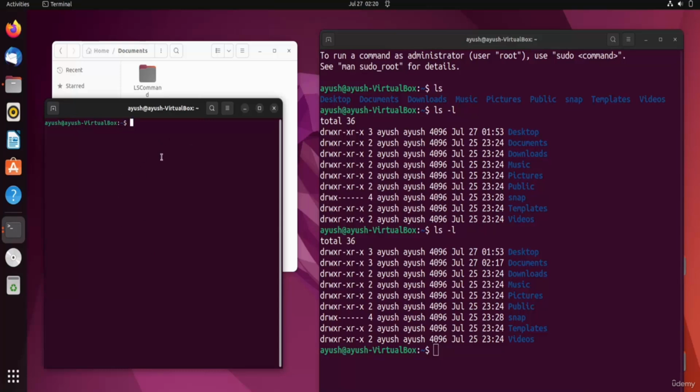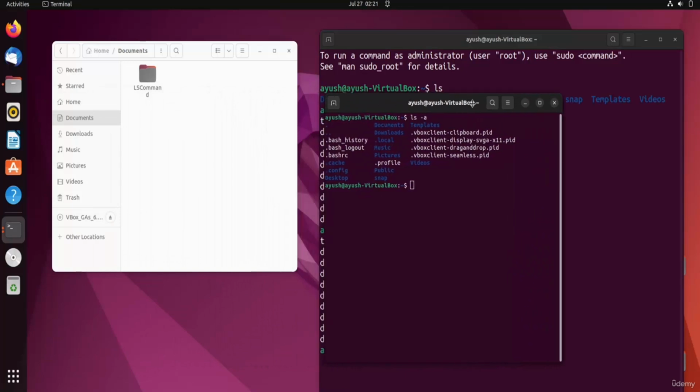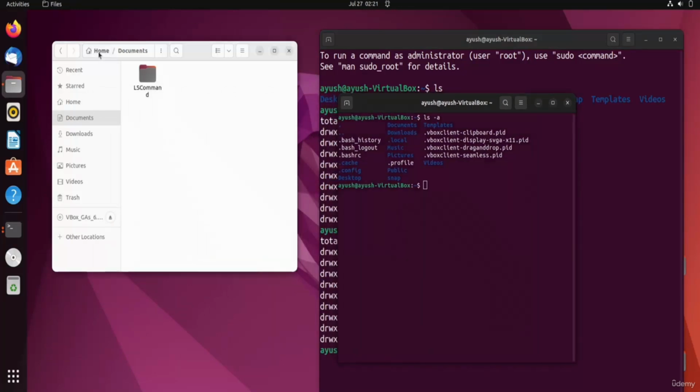Okay, now let's move on to some other flags which we will use. A simple flag is the a flag. What it does, you will understand: it will list all the files and directories, and the hidden files also it will show us. Here you can see we are getting this .bash_history, .bash_logout, .bashrc file, all these files. Now let me show you here also, so you will get an idea about how it's working.